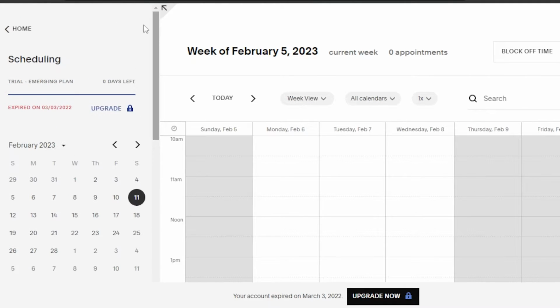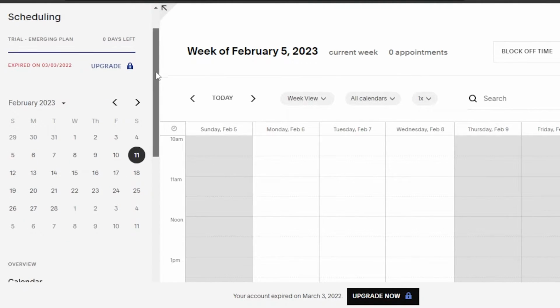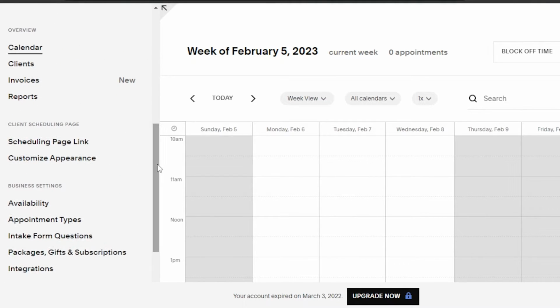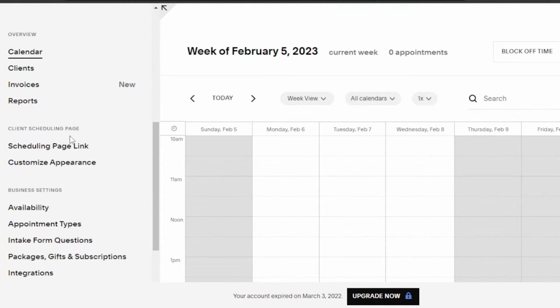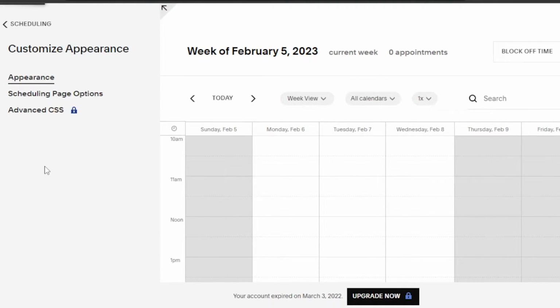How to do that? You're going to go to acuity.com. You will select your website. Now, this is my home for Acuity scheduling for one of the websites that I have. So now we have this appearance option right here. You will be able to see under client schedule page, we have customize appearance. You're going to select customize appearance here. And then we have the appearance here.